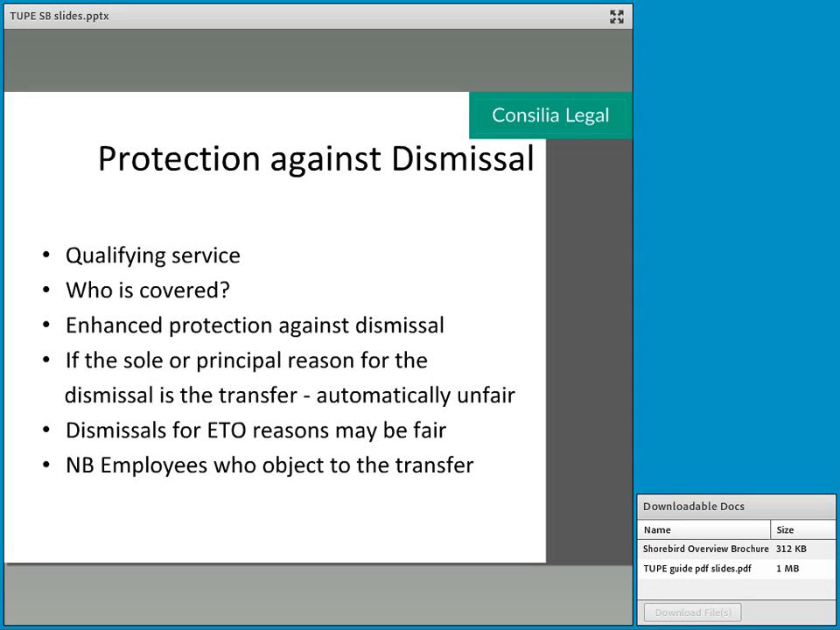And then just to round it off, employees who object to the transfer. It doesn't often happen, but if you do have an employee who objects to the transfer, they may tell the outgoing employer or the outgoing service provider that they refuse the transfer. And if they do wish to refuse, they have to submit their objection to the outgoing employer.